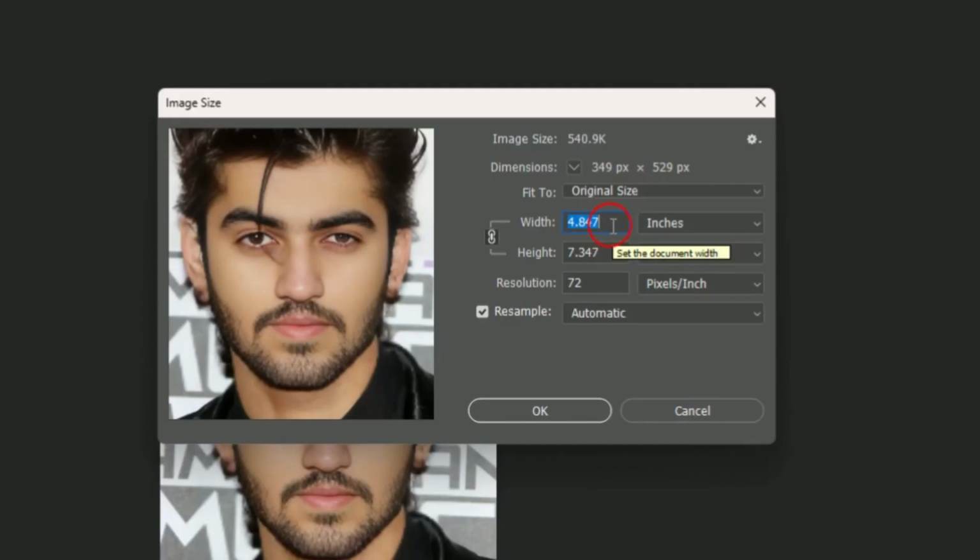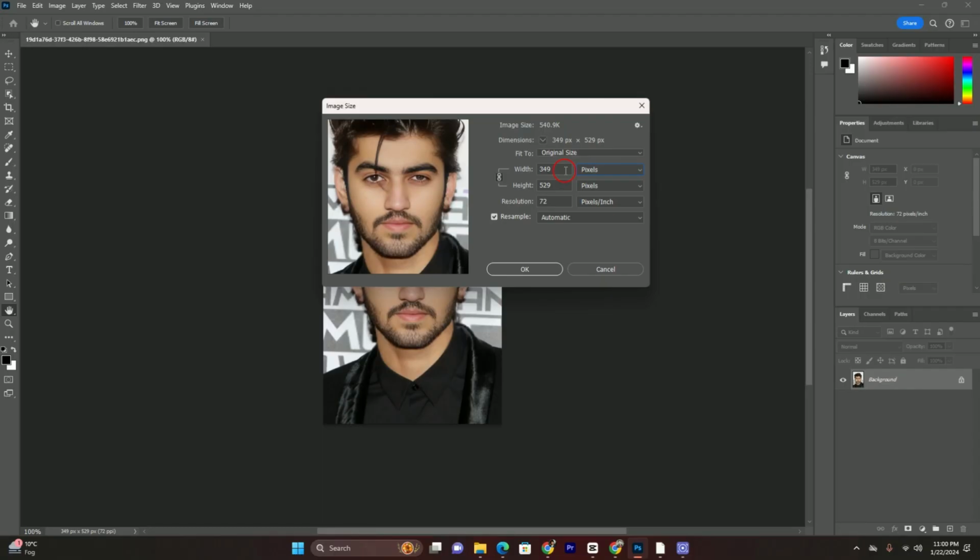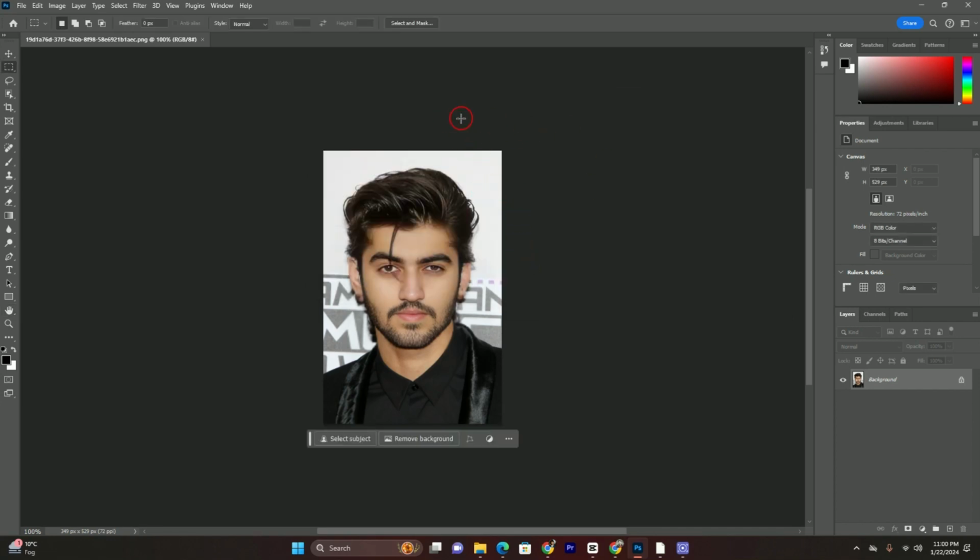Here, the first one is image width and the second one is image height. The third one is resolution, and you guys can also select the measure, which is inches, percent, pixels. You can select according to your need and adjust the photo size properly. After successfully resizing the image, you simply click on OK. After clicking on OK, your resize will be applied.